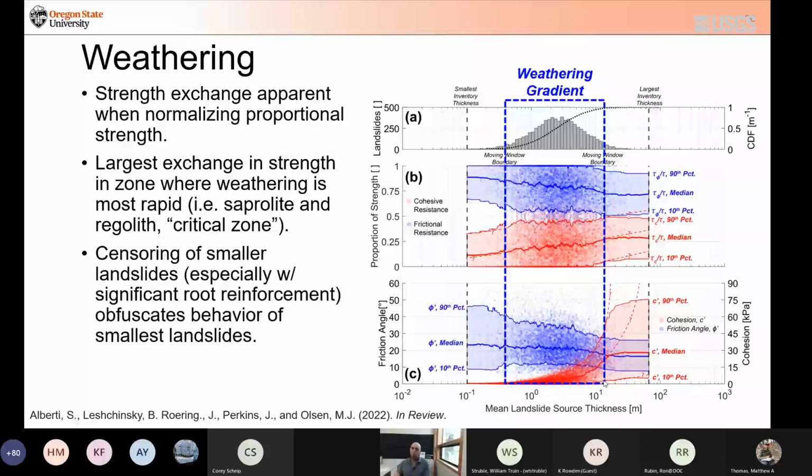We see that there is some exchange of increasing proportional cohesive strength that may serve as a proxy for weathering, at least in the instance where these landslides happened. Of course, we can't discount censoring smaller landslides. This is an ongoing issue, even with high-resolution LiDAR. We can't map the smallest features always. Root cohesion or root reinforcement might also play a role, but there's a lot of uncertainty in these ranges.